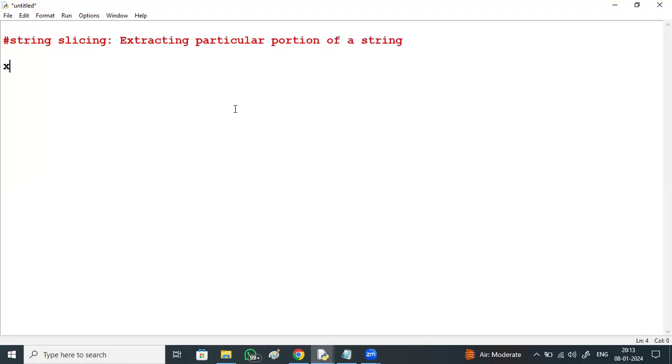For example, x equal to Hyderabad city. x equal to Hyderabad city, right? Extract only Hyderabad from this. Try to answer. I want the session to be interactive. Try to say how to extract only that Hyderabad from this.